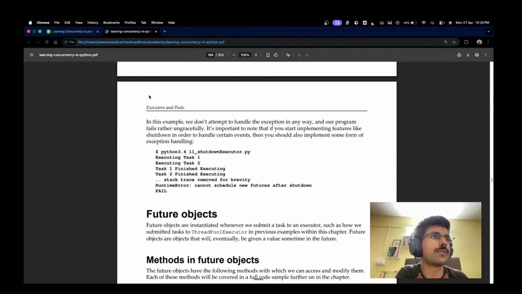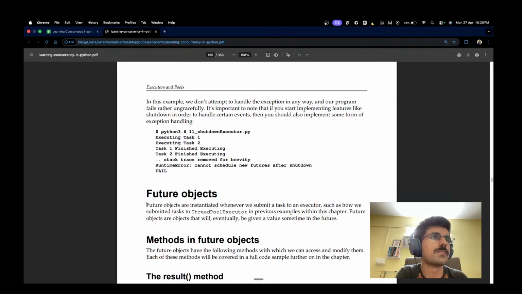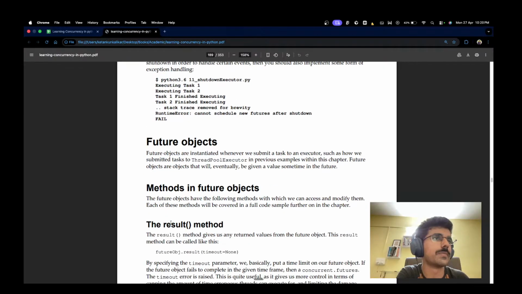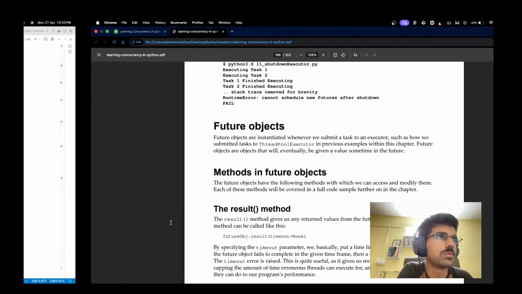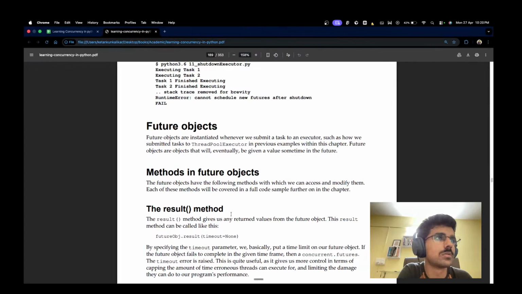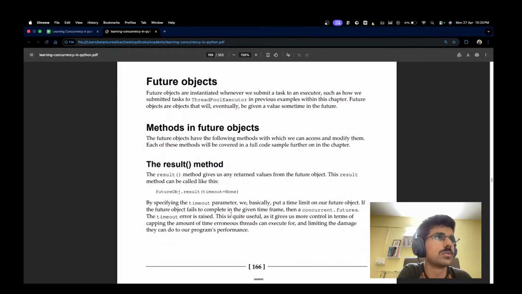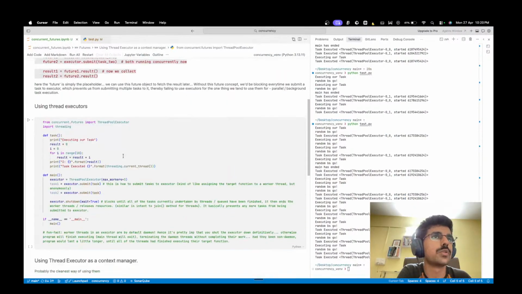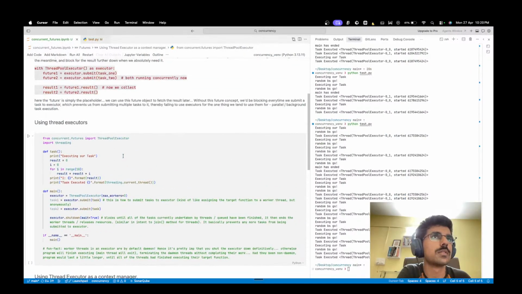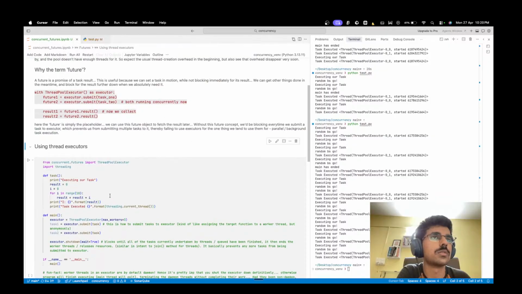So we reached, I think, future objects. Given a value sometime in the future. Concurrent futures using thread objects. What? Thread executors.